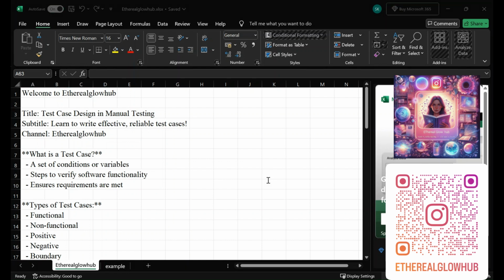Next is types of test cases. Test cases come in different types, each serving a unique purpose. Some of the most common types include functional test cases, non-functional test cases, positive test cases, negative test cases, and boundary test cases.